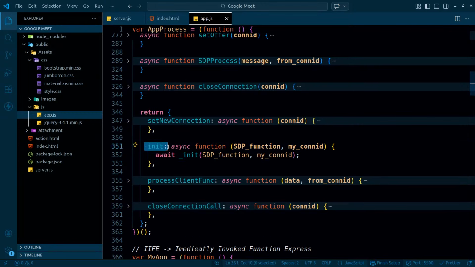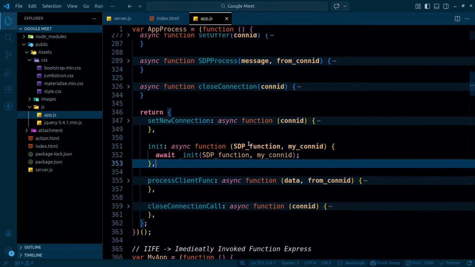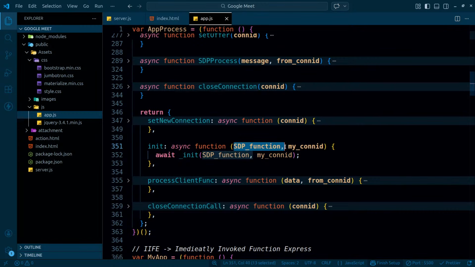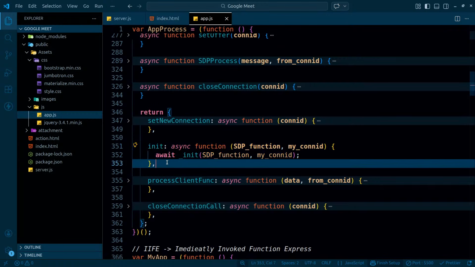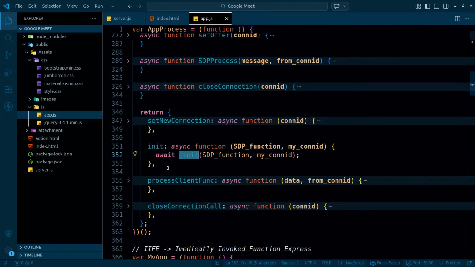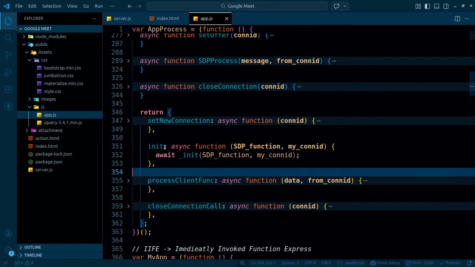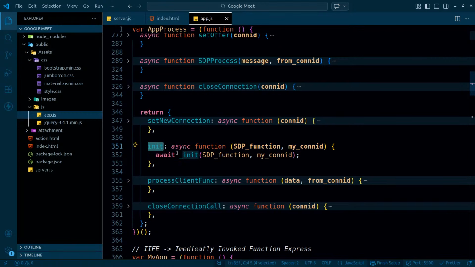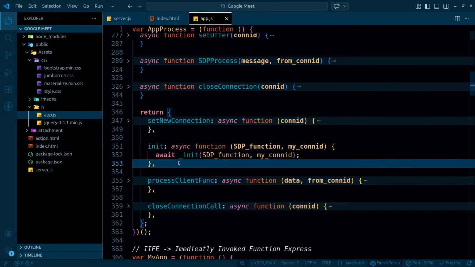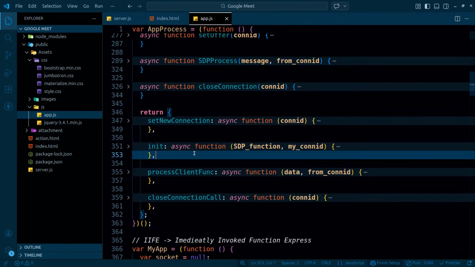When it comes to this particular init function that I'm running from here, it takes two things: the SDP function that I have created, and my connection ID. Whatever it takes, ultimately user ID, and those things are simply passed to the function that is defined inside that. This is not something that's getting returned. We are just returning init, and inside this IIFE expression, I have this particular function. So that's good. I can just continue.